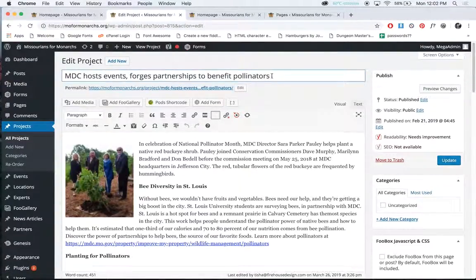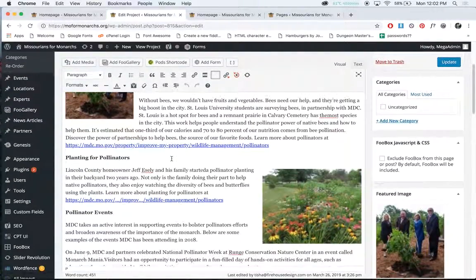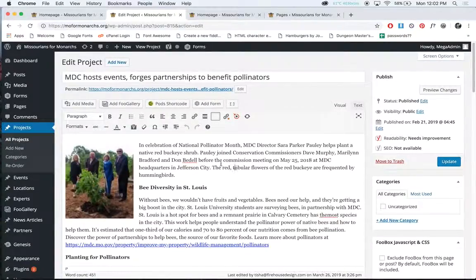So up here is where you're going to have the title for the project. Then here's going to be all the content for it. You can copy and paste or add that. And this text box works exactly like the text box on Pages. So all the same rules apply here.